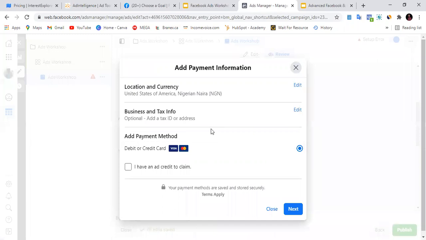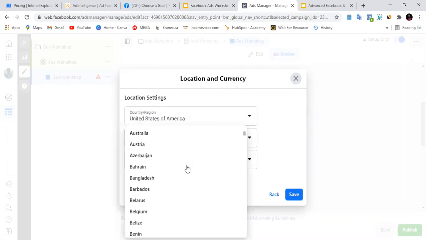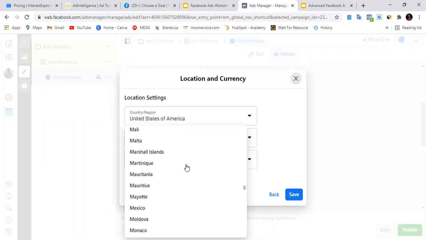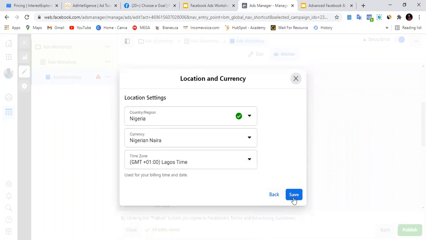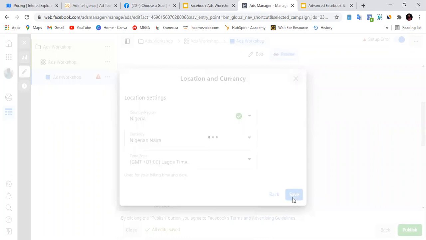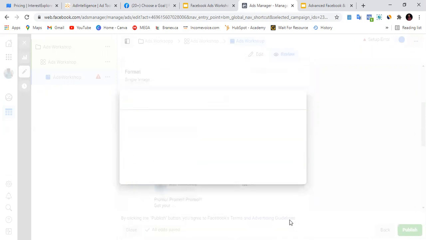From here, this is where we're going to choose the payment info. Our location is not United States of America, it's Nigeria. Right, so our location is Nigeria. Because our location is now correct, we can now use the local cards via PayU. So we're going to choose local cards, click next.